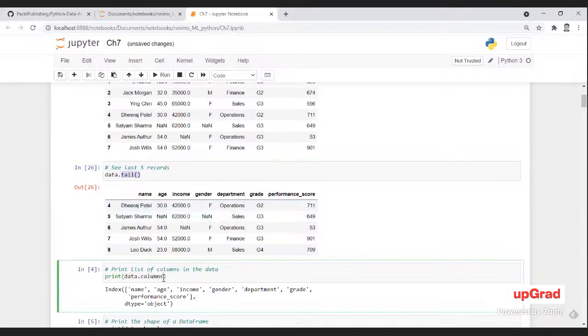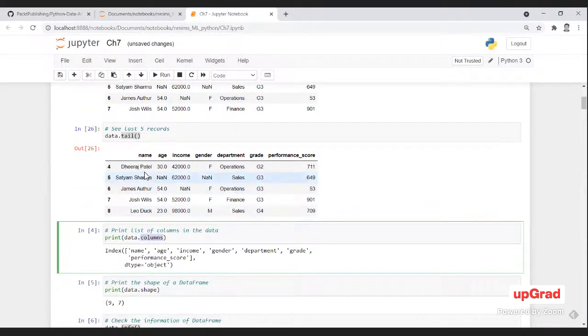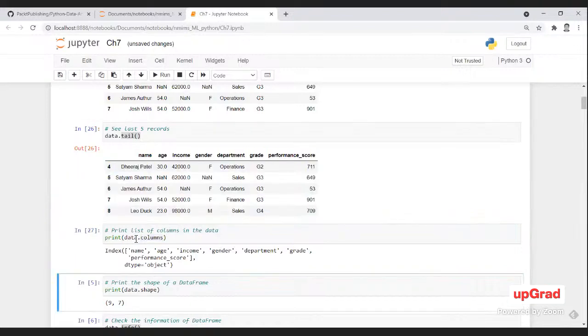Similarly, another attribute is columns. If you write data.columns, this is a data frame, right? Pandas has a data frame. A data frame has rows and columns. If you write data.columns, it will show you the list of columns. You can see here, when I run this, you can see the list of columns. If you want, I'll just clear the output, right? Just a second.